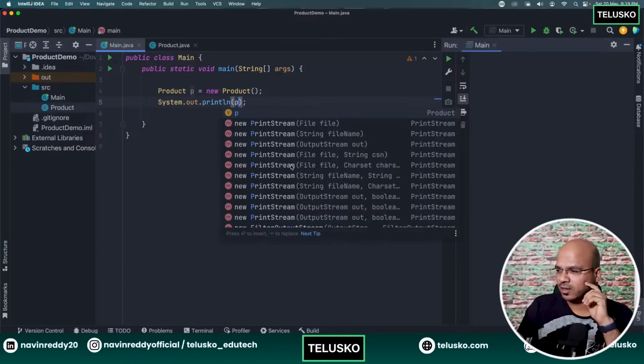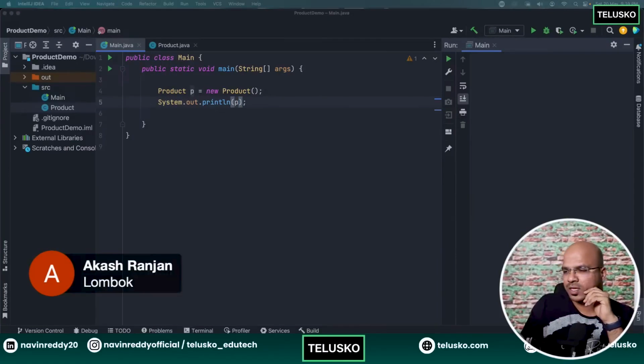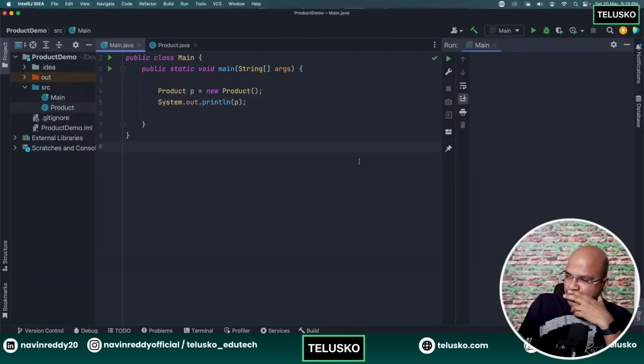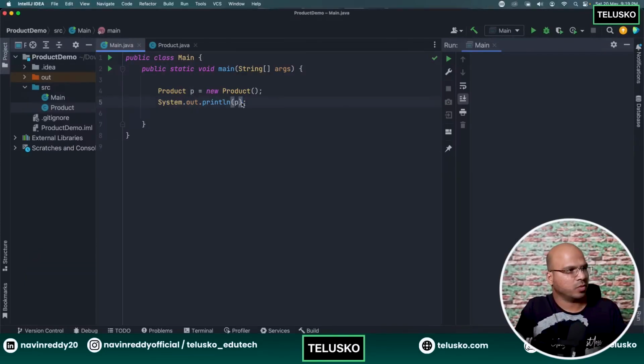So tell me, yeah, of course, Akash says we can use Lombok here as well. So let me try to do Lombok tomorrow. Once this is over, because this will take a lot of time, tomorrow we'll try to do Lombok as well.